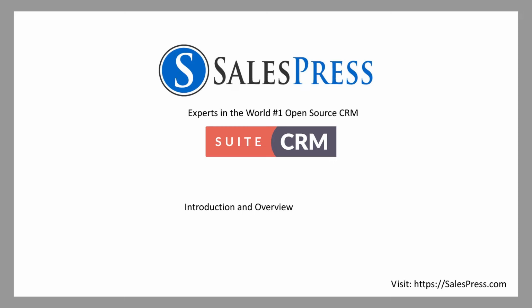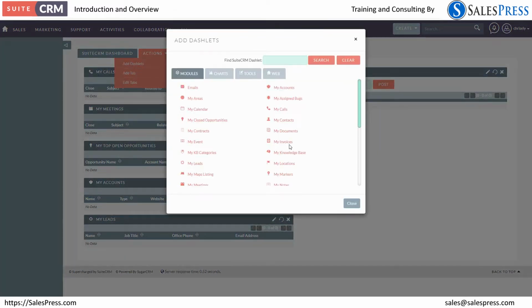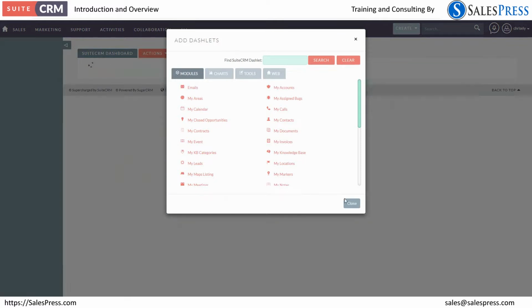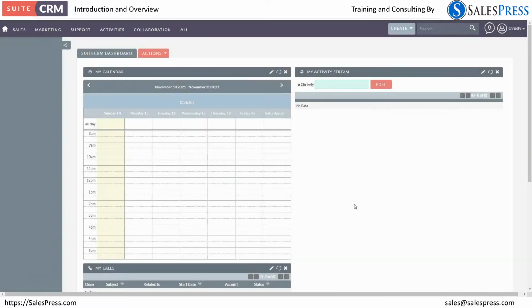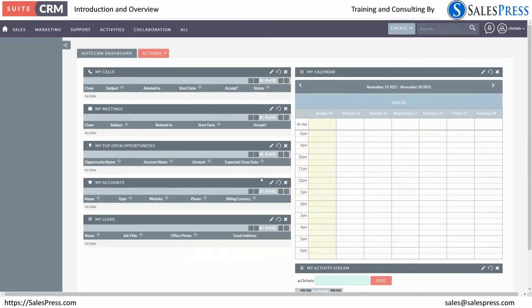So let's get started with the home page. Every user has their own customizable home page, which is effectively their dashboard. So here you can see the customizable dashboard, and you can add dashlets and move them around. I'm just going to add a calendar here for now. We will be looking at the dashboard later on in an actual training module. And you can see everything is drag and drop. You've got calls, meetings, tasks, accounts, leads, and so on.